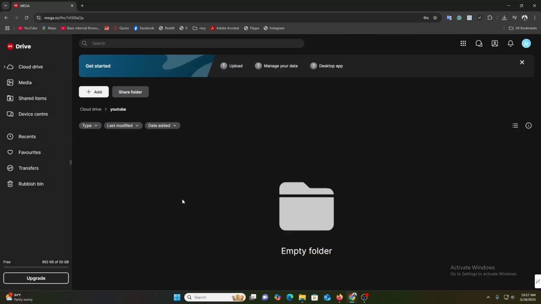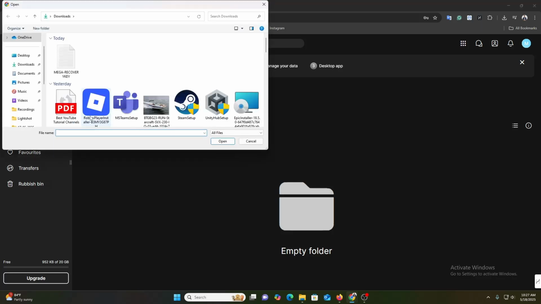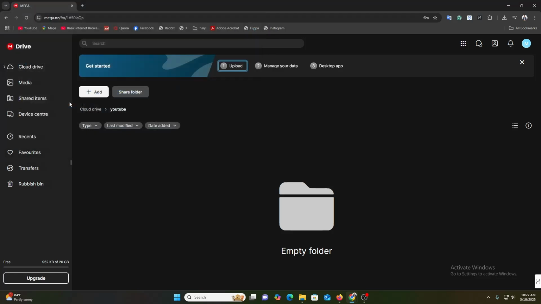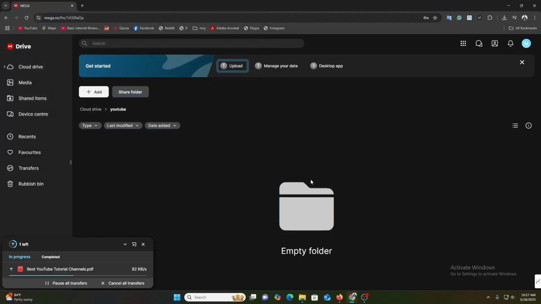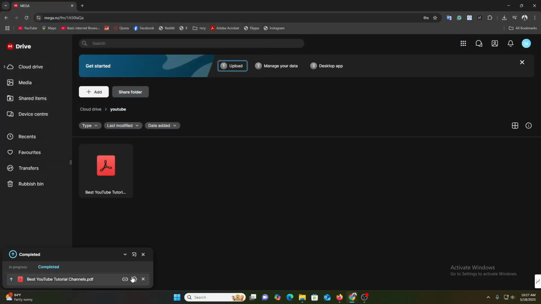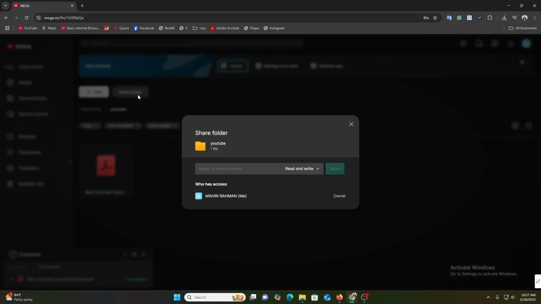If I enter the folder, we also have the option to add a file into this folder. Just click over here and upload a file. Once I click, I can upload anything I want. As you can see, our file has been uploaded, and if you want to share this folder, you are allowed to share it with any particular person or anyone.